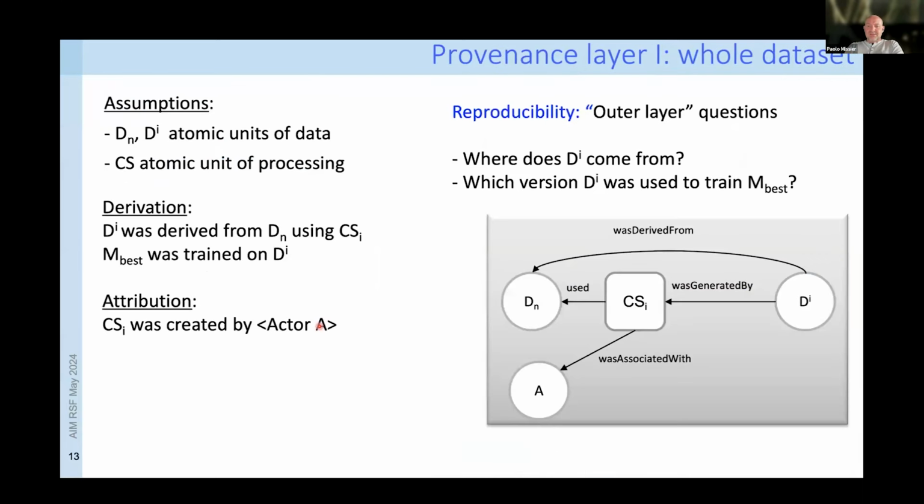Okay, so let's jump into an example here. Now my cleaning strategy here, I start easy. It says, look, I have input and output data sets, okay? And my cleaning strategy is an atomic unit of processing, a black box, but I can still use that to address reproducibility questions. For example, I observed D', where does it come from? Well, it was generated by this particular version of CS, my cleaning strategy, which used the noisy data set.